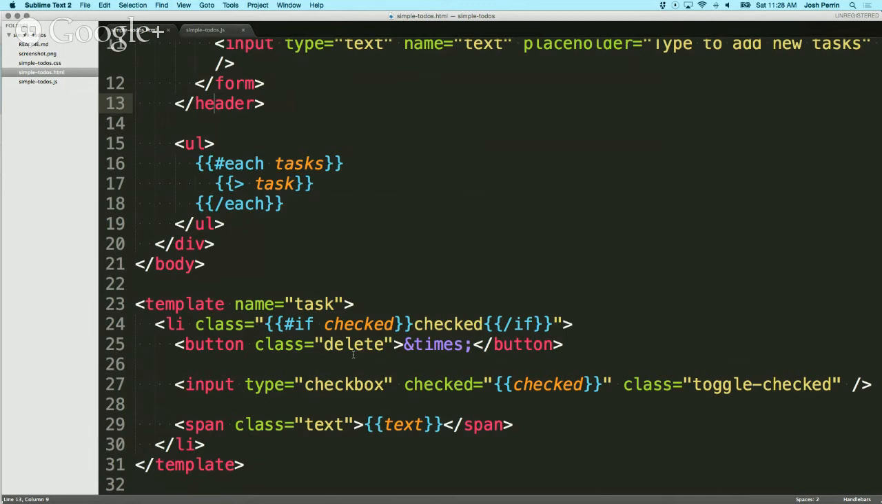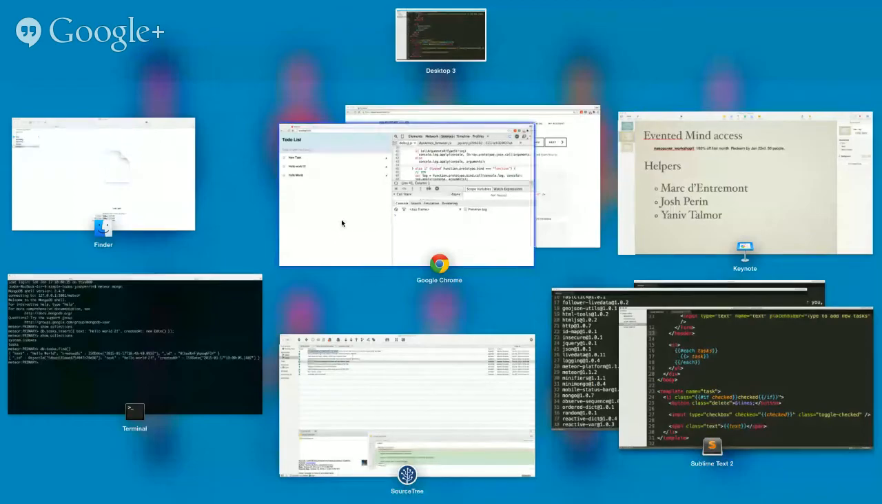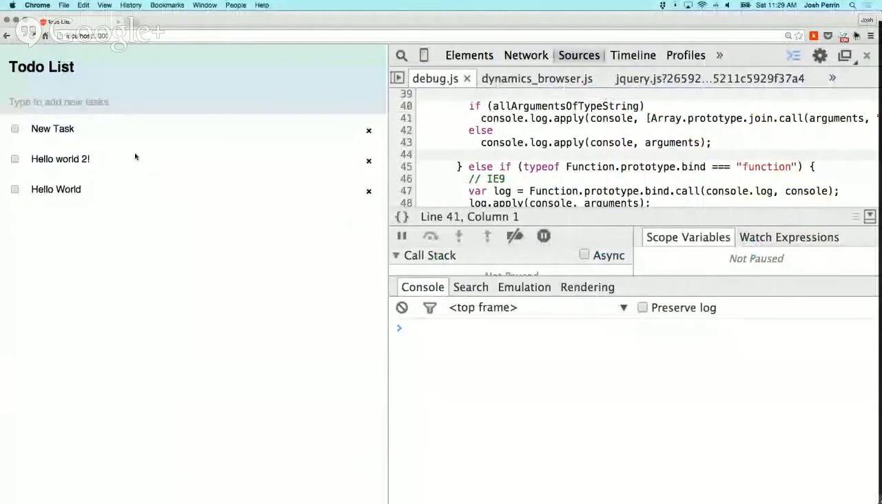Okay, so just as I was talking about this if checked here, checked class, the same kind of thing exists here in this input. So if checked is false, the attribute will be wiped out, it'll be nothing as well, right? Just so you know. And yeah, so I guess we can look at the delete.